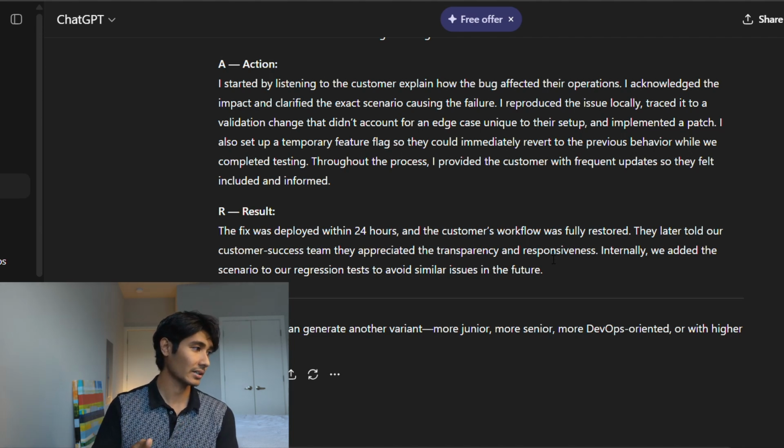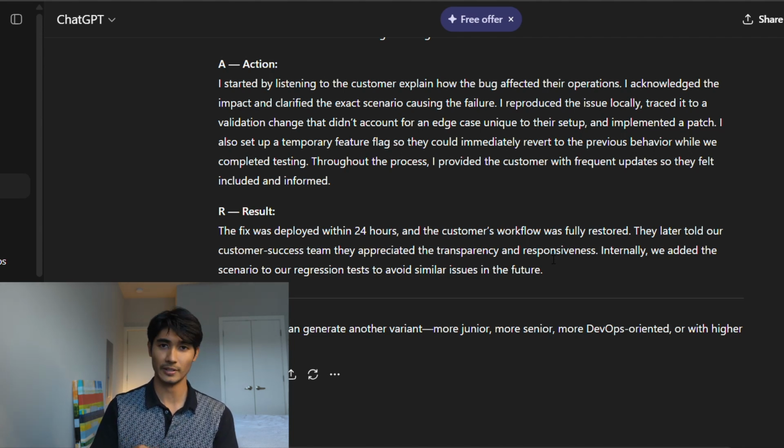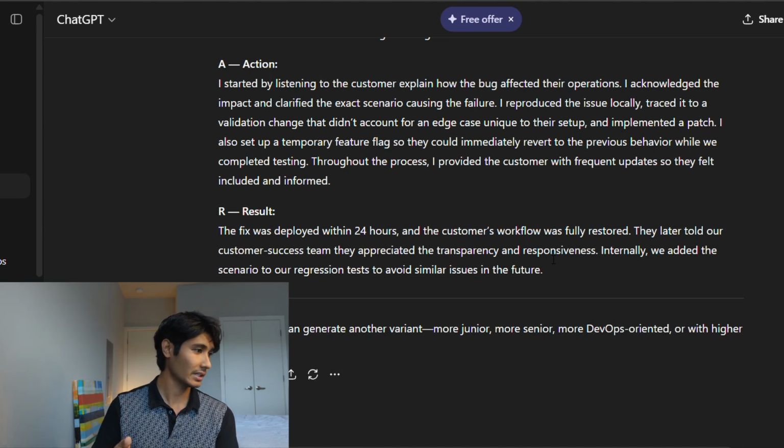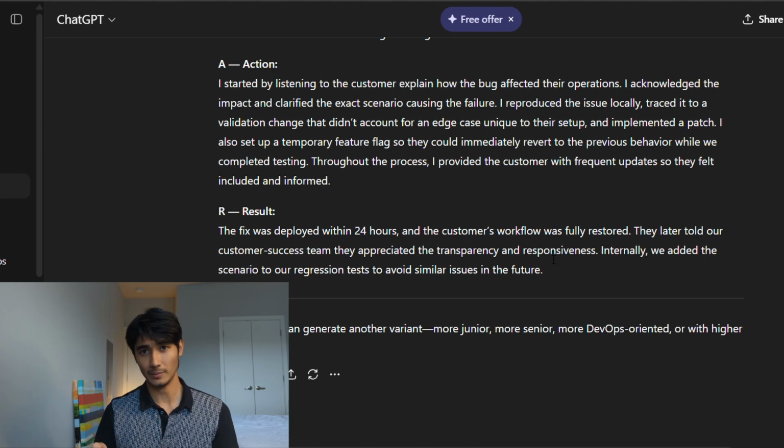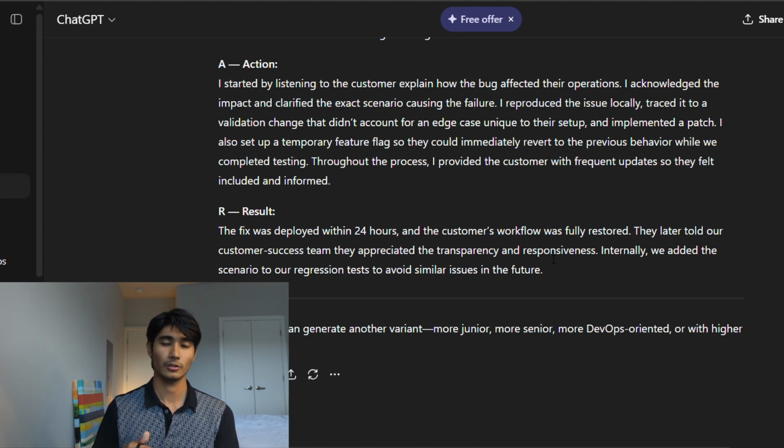They later told our customer success team they appreciated the transparency. So that's their qualitative. Internally we added, so they didn't add their quantitative result. Maybe they didn't get it, but you can always talk about by ensuring that the fix was deployed in 24 hours instead of 48 hours, I ensure that the customer only lost X amount of dollars instead of Y amount of dollars. So that's all I had on this video about how to stop winging your behavioral interview.